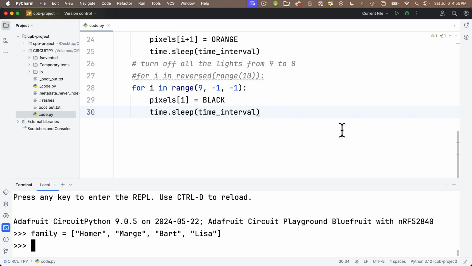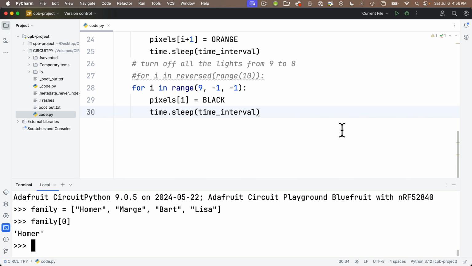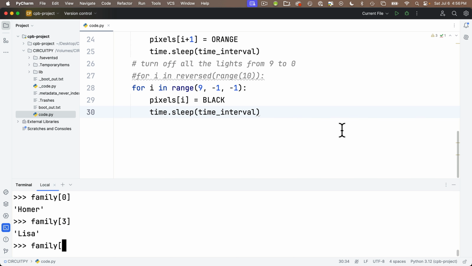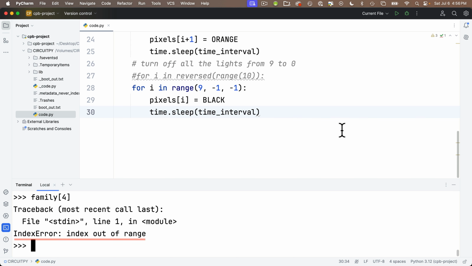And if we want to get to the first element in the list, we simply type family, open square bracket, 0, close square bracket, and that returns Homer. And the last element is family, open square bracket, 3, close square bracket, and that returns Lisa. Now family, and in brackets 4, generates an error, index out of range.